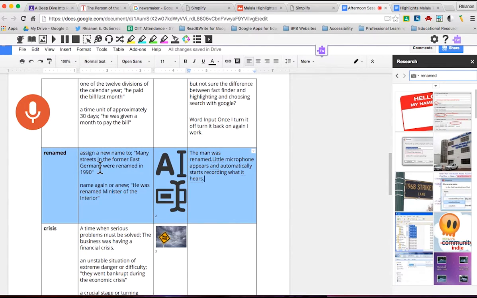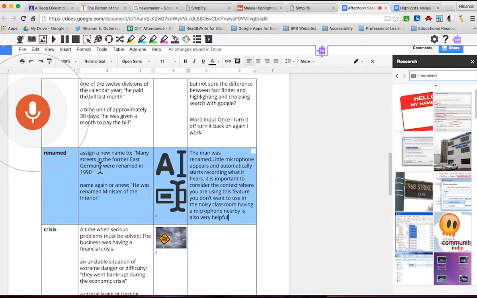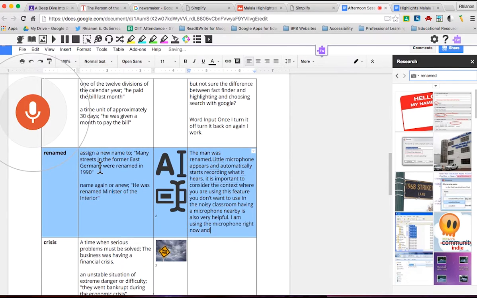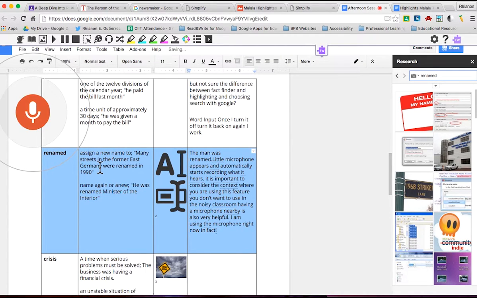It is important to consider the context where you are using this feature. You don't want to use it in a noisy classroom. Having a microphone nearby is also very helpful. Period. I am using a microphone right now, in fact. Exclamation point. New paragraph. Isn't this cool? Question mark.